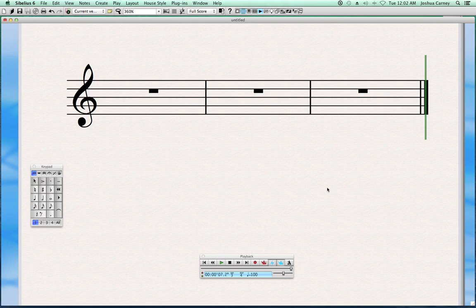Hello everyone, in this video I'm going to show you how to understand inversions of triads or chords. Remember from my previous video that triads are essentially just 3-note chords. In inversions, an inverted chord is basically just a different spelling of the 3 notes.